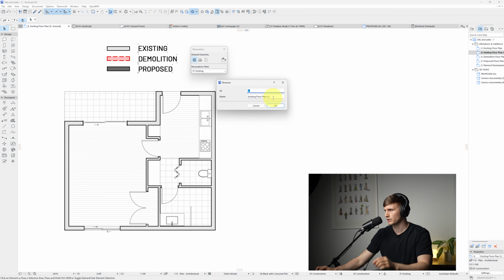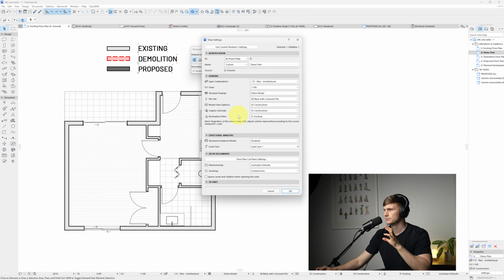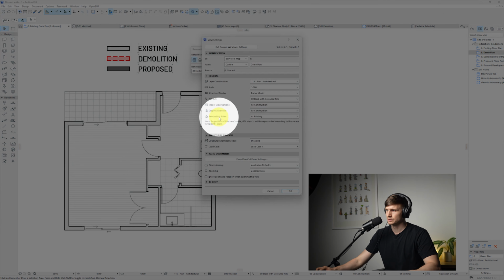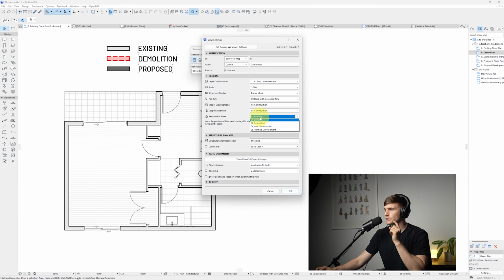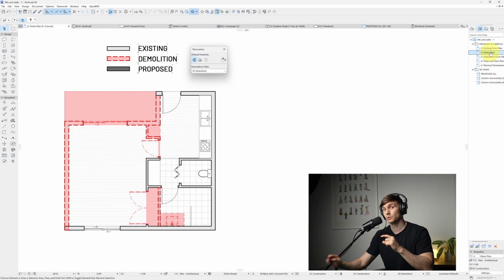We'll go ahead and relabel this one. We'll call this Demo Plan, just for this example, and we'll go OK. From here, if we right click and then go to View Settings, you'll notice just here, we've got Renovation Filter. So we can change this to Demolition. And now if we click OK and we double click on our demo plan, it will override those walls that have been assigned as demolished.